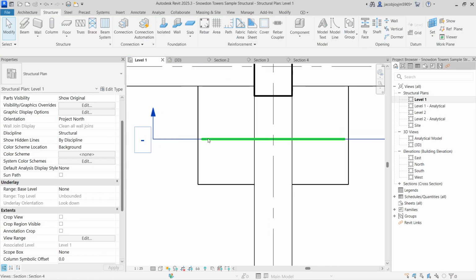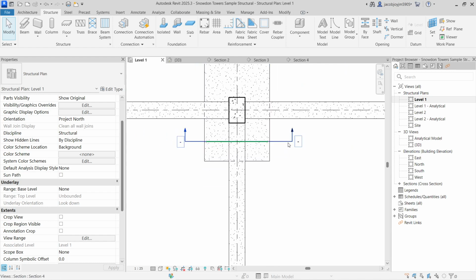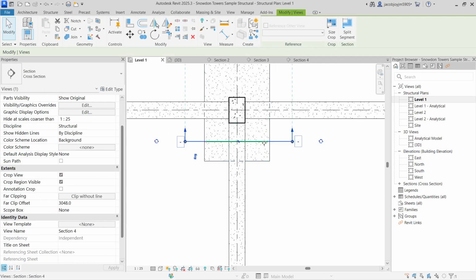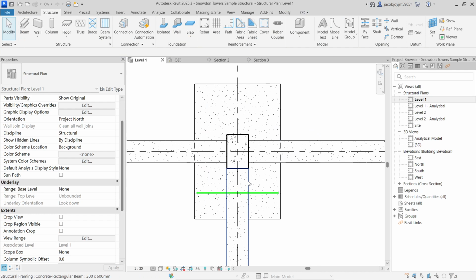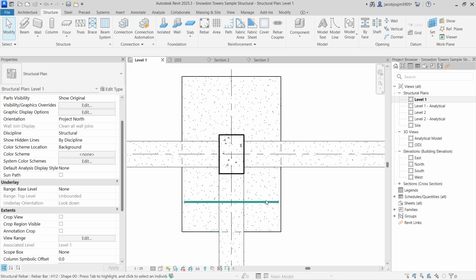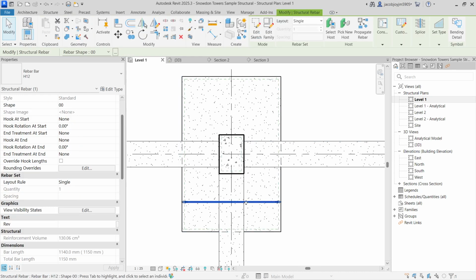So you can see the rebar that's just placed on the section line. So I'm going to remove the section line to make it clear. Okay. So the rebar is added, but it's a single rebar.